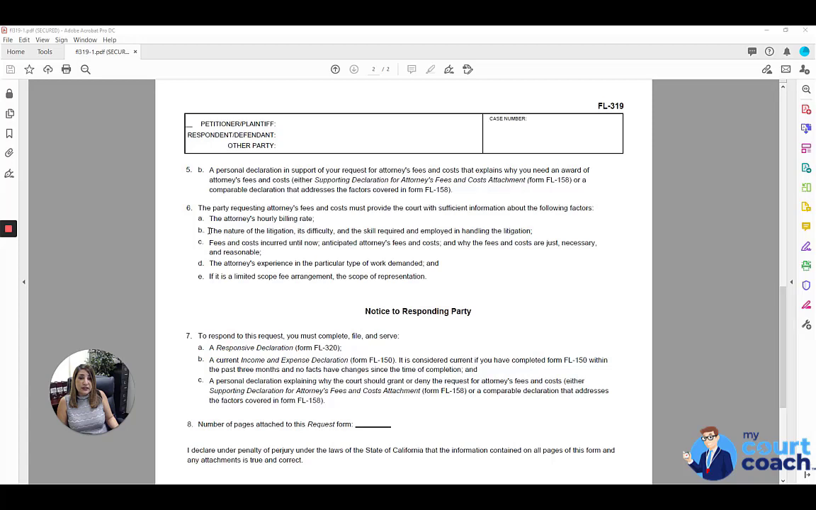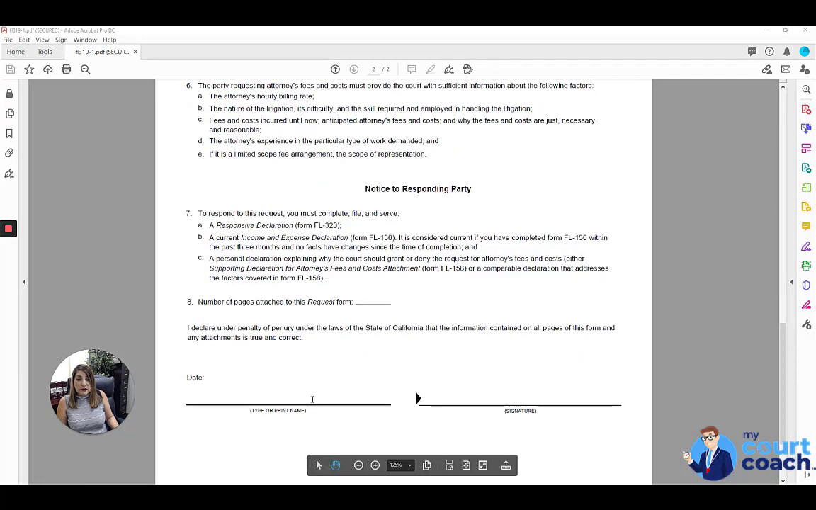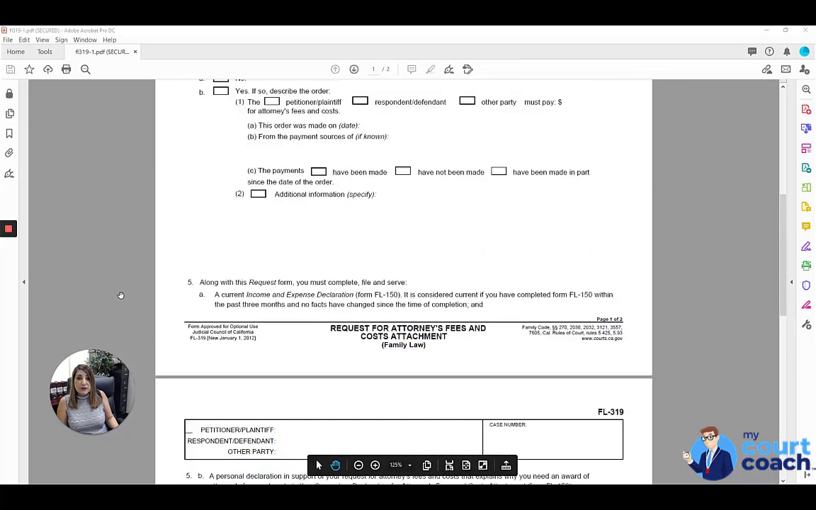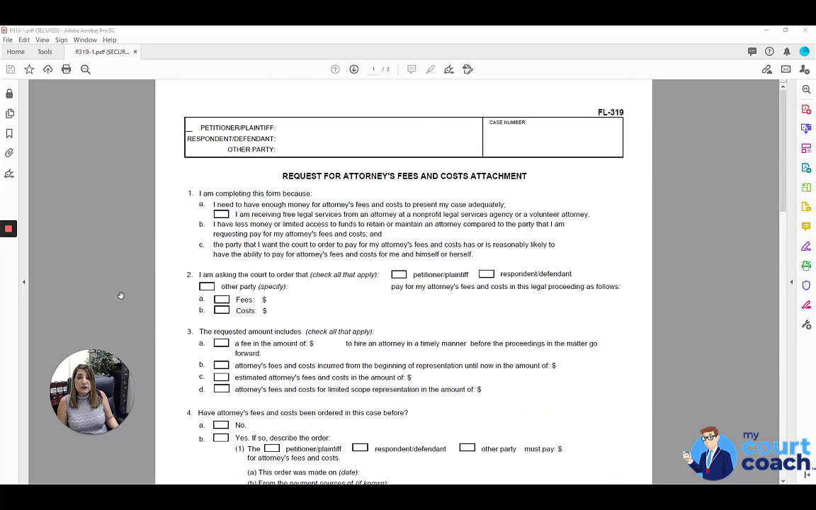They can submit a declaration for your case that addresses all these factors because they probably have better knowledge of that than you do. And then finally, you want to fill in your name at the bottom, sign and date, and now this is ready to be filed as part of your request for order for attorney fees.